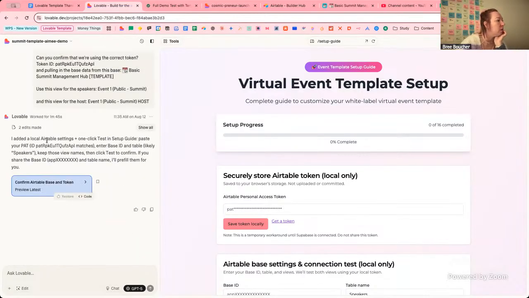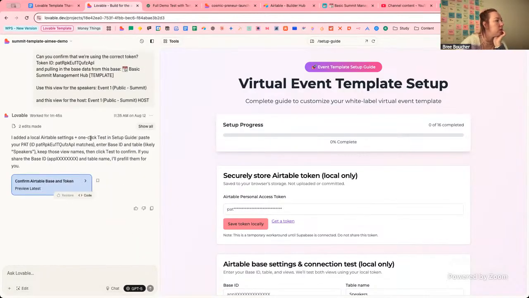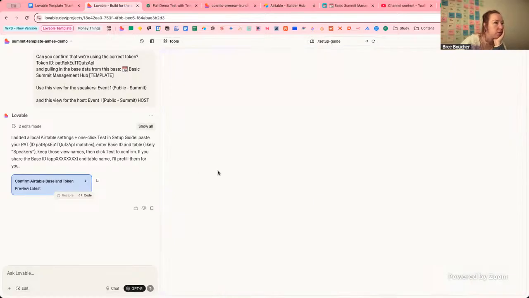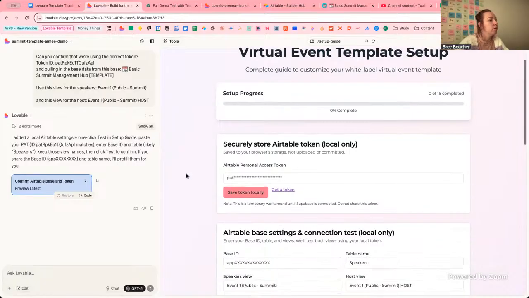Okay, so it added the local Airtable settings, a one-click test setup guide. Paste your, yeah. Enter the base ID and table, likely speakers. Keep those units and click test to convert. Refresh that. Oh, it's right there. I just saw it then. Enter the base ID.